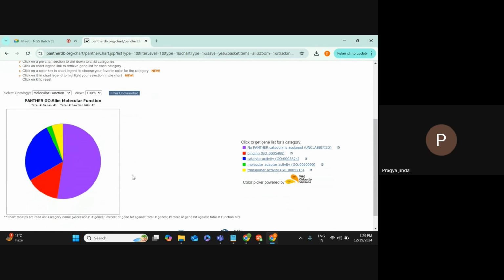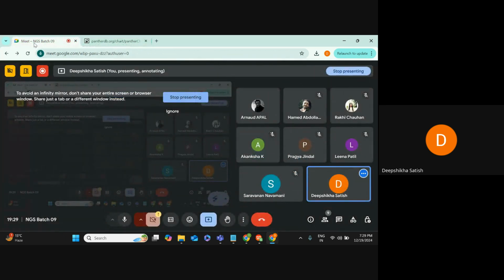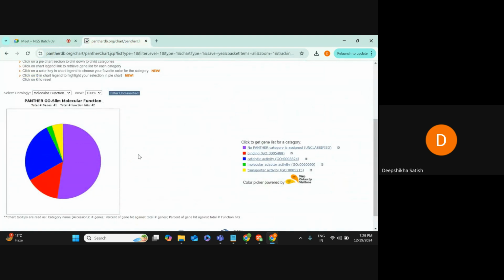Unclassified. Which one? Which, Pragya? Purple. This one? No. Yes, ma'am. See, Rakhi, what is the answer? Rakhi, are you there? Savanand sir, Akansha ma'am, what about you?